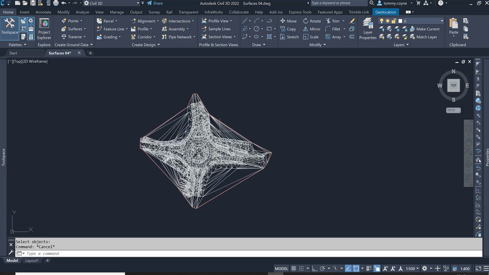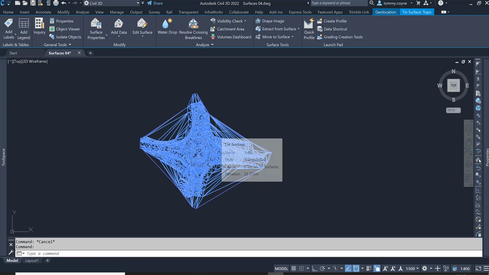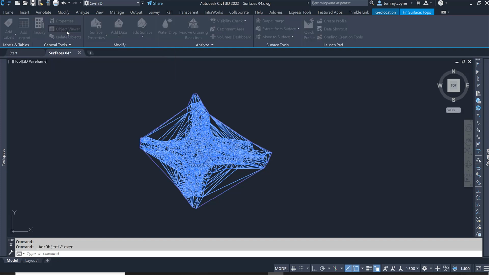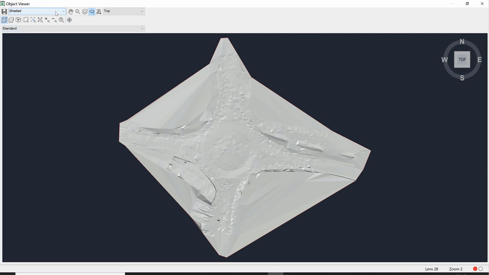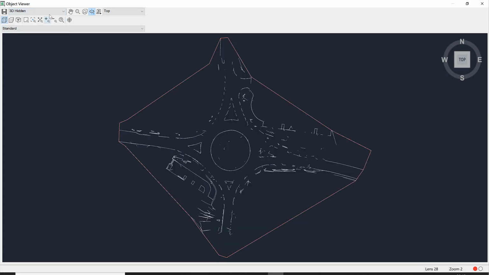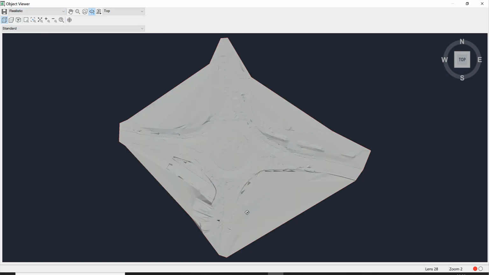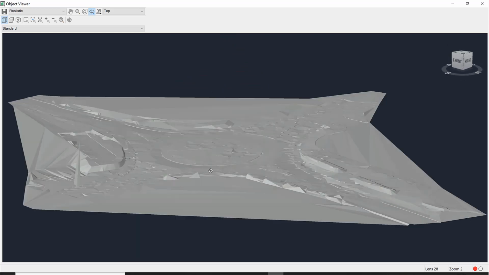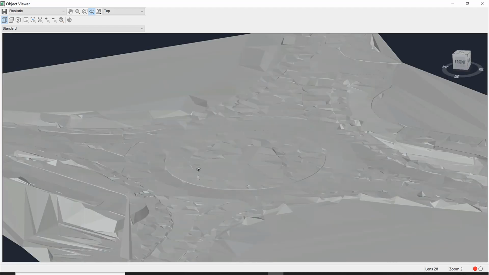You can view this surface in Object Viewer by selecting the surface, and on the contextual ribbon under the General Tools we have Object Viewer. Left clicking on Object Viewer, it will display. You can change the styles. Yours might come up as 3D hidden. Change it to realistic and then orbit around. To orbit around, you left click and you move the mouse. And you can see the surface.